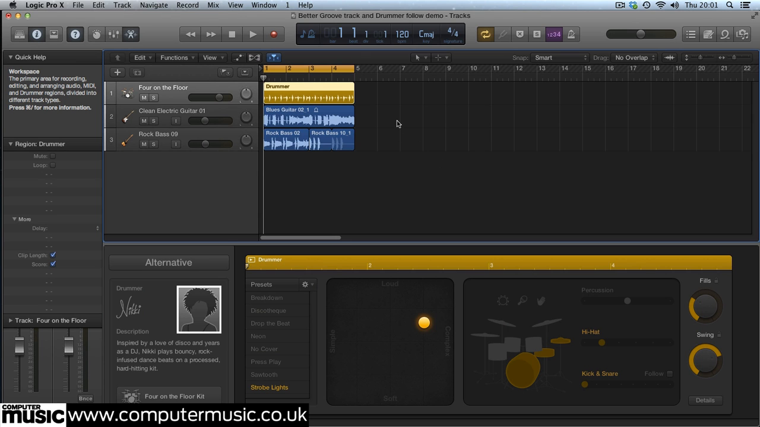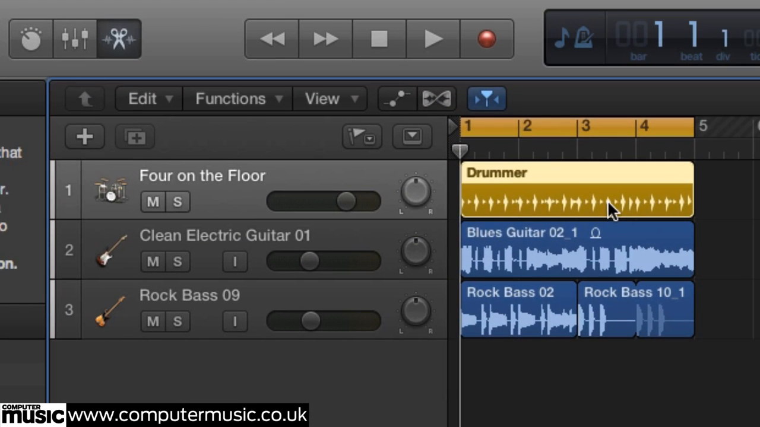And here we've got a drummer track, a guitar track, and a bass track. And these are just Apple loops we've used here and the new drummer instrument. And if we have a listen, we can hear that it sounds okay and the notes go together, but the timing is kind of off. It doesn't sound like a tight professional band.